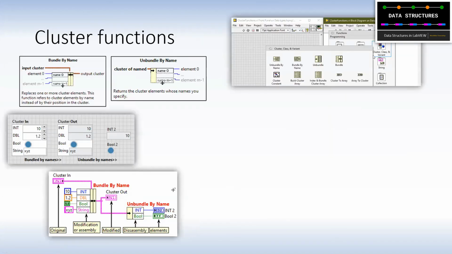So there are other functions with clusters. A specific cluster has some functions related to it. To access those, you right click on the block diagram, go to Cluster, and go to these functions. These four functions are very useful for cluster type data. I will go one by one. The first one is Bundle By Name.